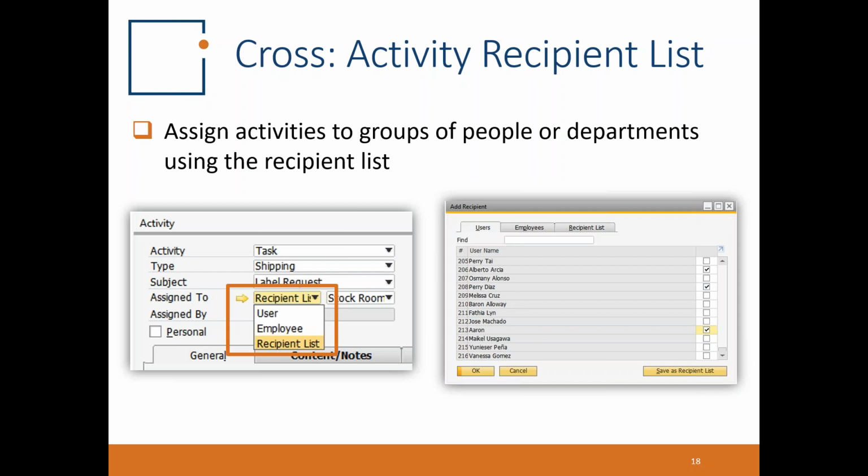For those of you that use the activities module, in 9.3 there is an option to assign an activity to a group of users as opposed to just one user at a time. Now you can create your own recipient list. Essentially, it's a group of users that you can attach under a name and assign the activity to that group, and then everybody gets notified of that activity when it's assigned to them. So it's just the ability to assign an activity to a group as opposed to just an individual person.